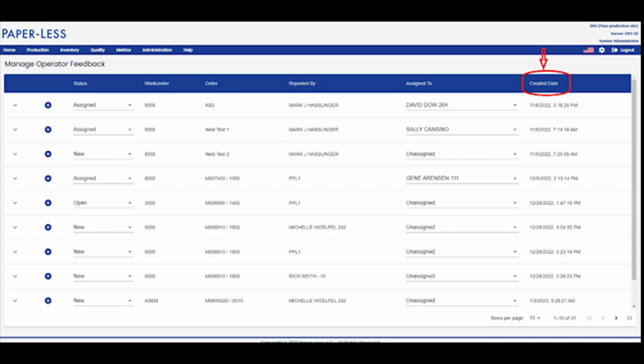Another thing that we did is we enhanced the manager operator feedback page to show the created date and to sort the feedback in descending order based on that created date. And this can be seen in the following screenshot.